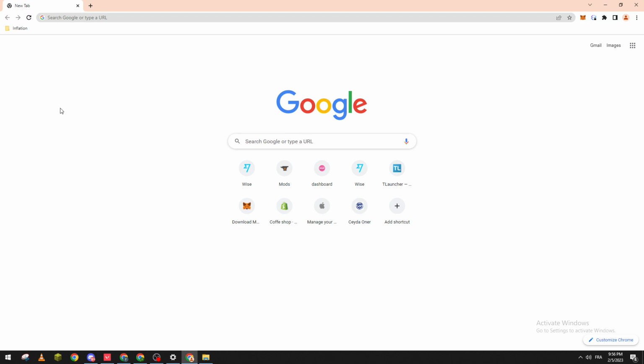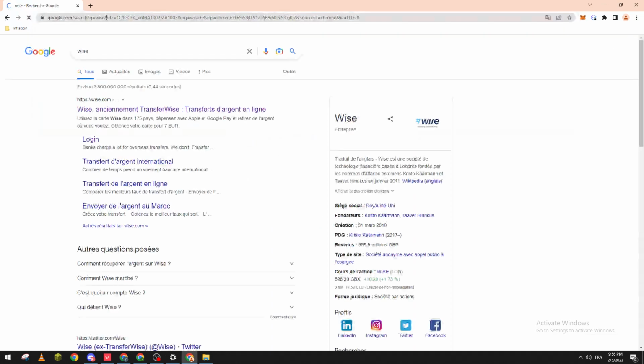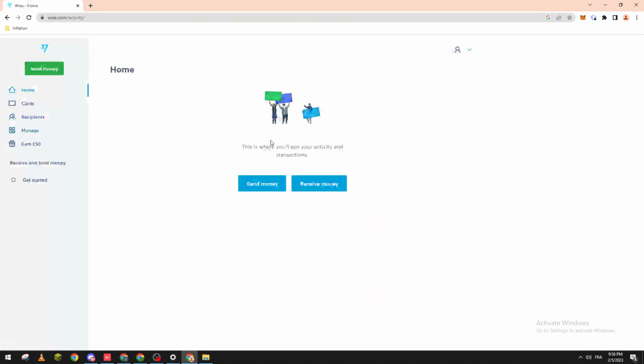Now, first of all, I want you to go ahead and open Wise on your device. If you are using, for example, your mobile phone, you can just go ahead and open it from the App Store if you are using iOS. If you are using, for example, Android, you can just go to Google Play and open it from there. Now, for me as a PC user, I will go to any browser, then go to the URL section and open Wise. So here we go. And then I will click on the first website and here we go.